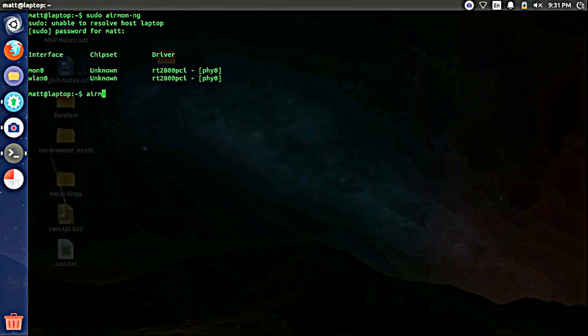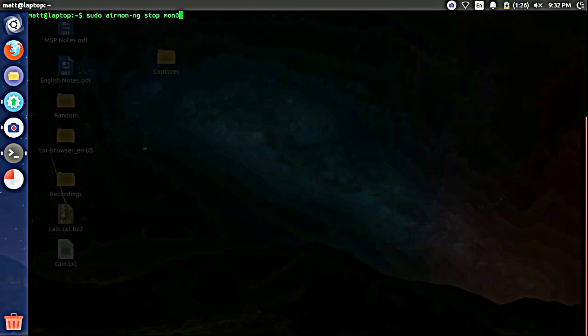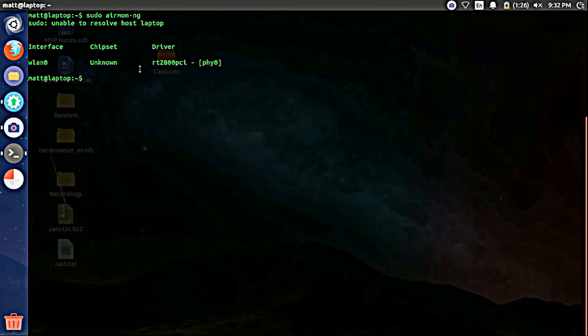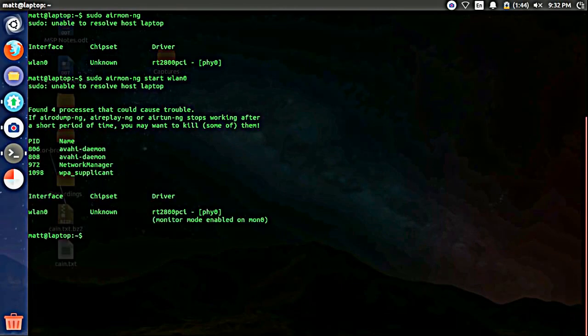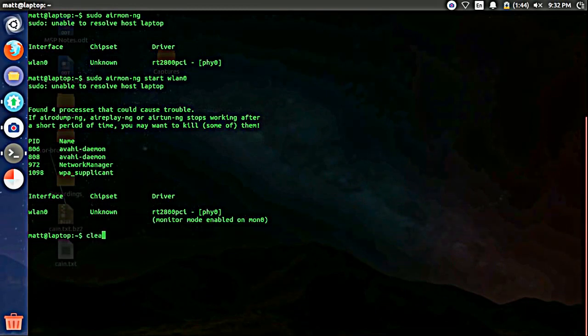Okay, I goofed up. Let me go ahead and stop that. All right, so let me rerun that command. So this is just showing us the interfaces that are running and the drivers we're using. Okay, so now we want to type in sudo airmon-ng start wlan0 and just press enter, and it's going to start a monitor interface. We're going to be using this throughout the tutorial.